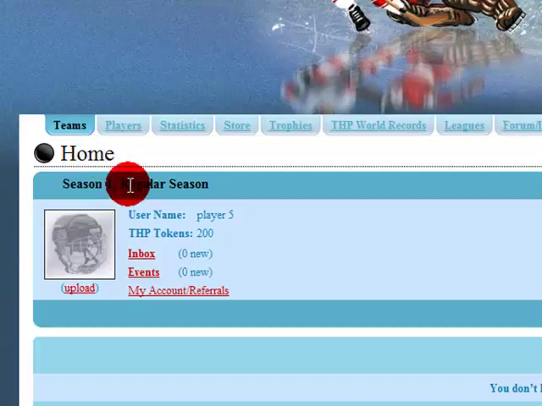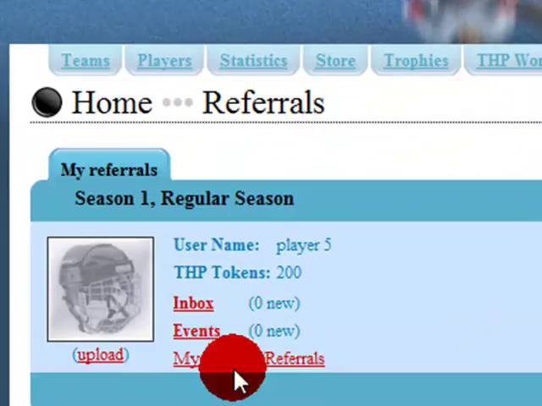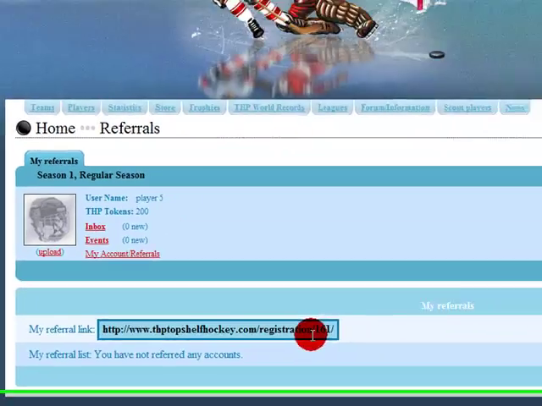There's other ways to get it for free as well, through the My Account referrals here. If you refer somebody to the website, have them sign up under this website address, and you will automatically be credited with an extra 100 THP tokens. Now, on top of that, if they become a Hall of Famer, which we'll talk about soon, you'll also receive additional THP tokens.